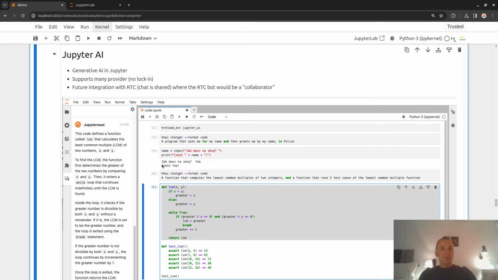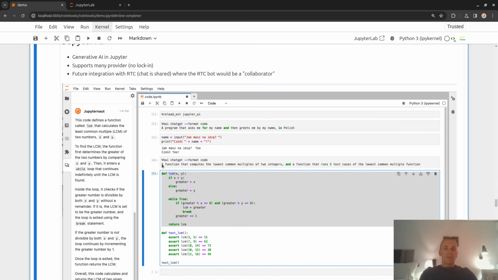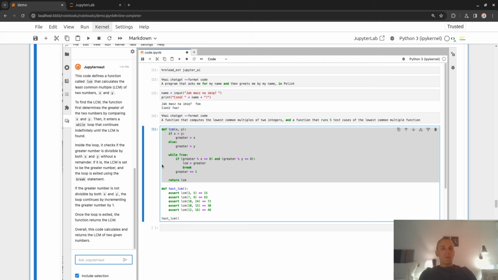Then we have Jupyter AI. As you might guess, this has to do with everything generative AI in Jupyter. And if you look at this screenshot, you see the chat here on the left, and it can actually chat with an AI assistant called Jupyternaut, and you can use this to generate notebooks and also generate code directly in the cells.